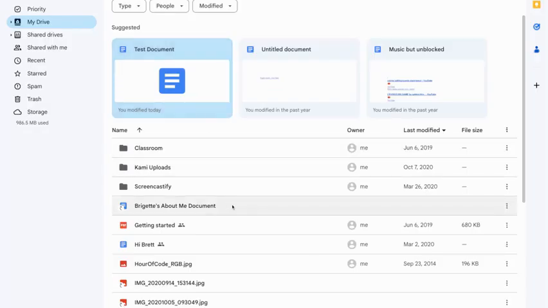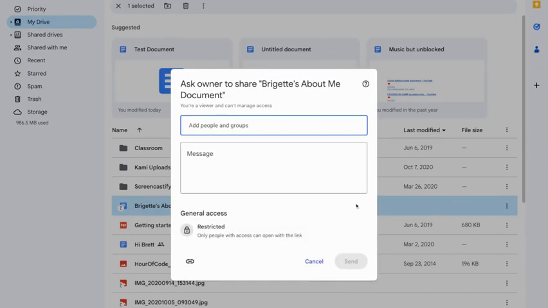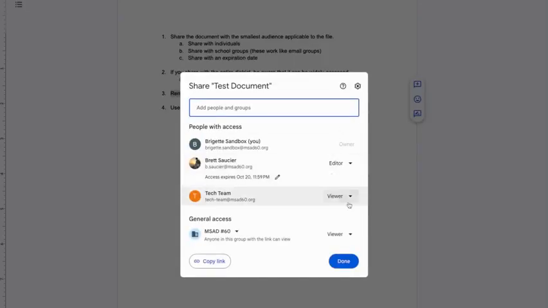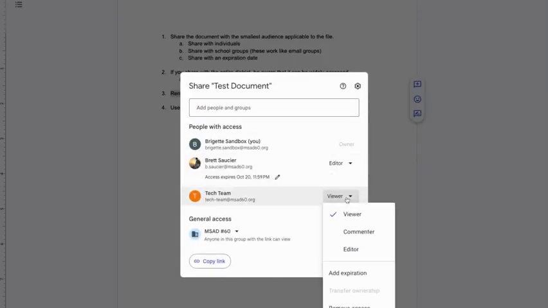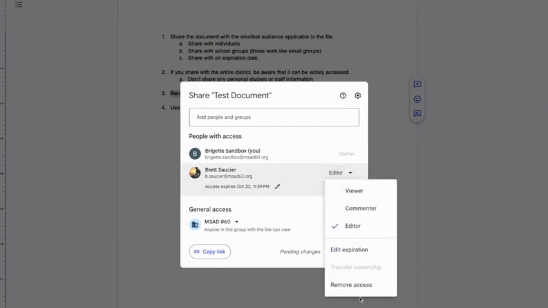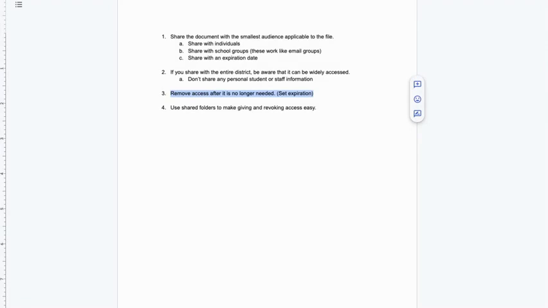But you can also go to, I just right clicked on this and I can go to sharing, and then I can remove access. Not that particular document. We'll go back to the document I was working on. If I go here, I can remove access by going back to the sharing settings and removing access, and save that. Now I am the only one that has access to the document.